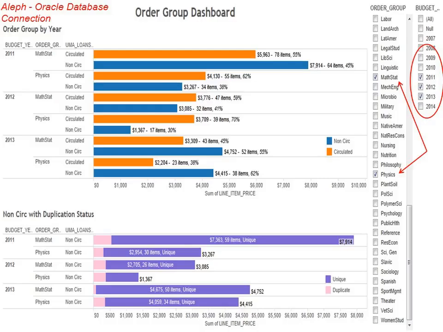This is an example of a connection we make to our ILS's Alice. It's an Oracle database connection, and this is a visualization of some collections data. So in this case, on the right-hand side, you see where you can choose an order group. So the selector for math and physics would choose her order group, and then she'd choose the budget years that she wants to have shown.